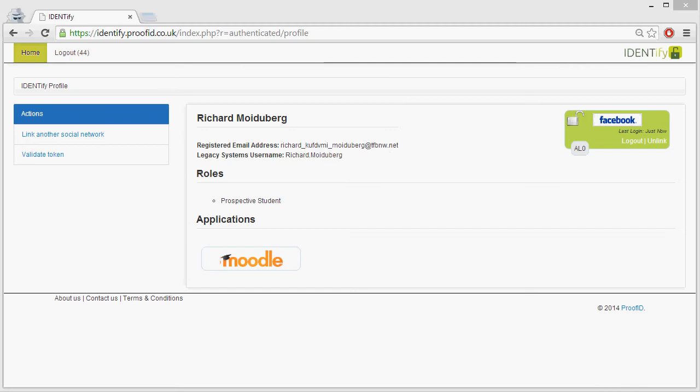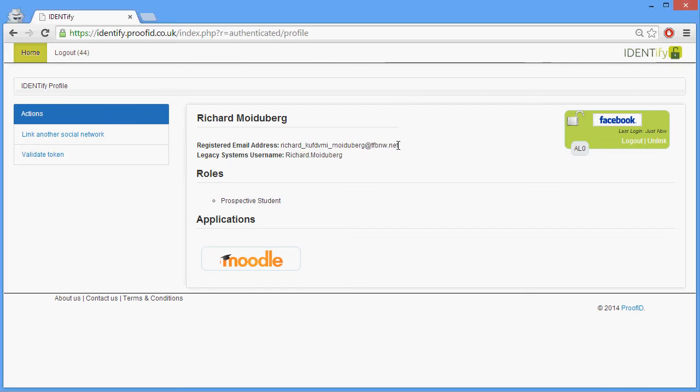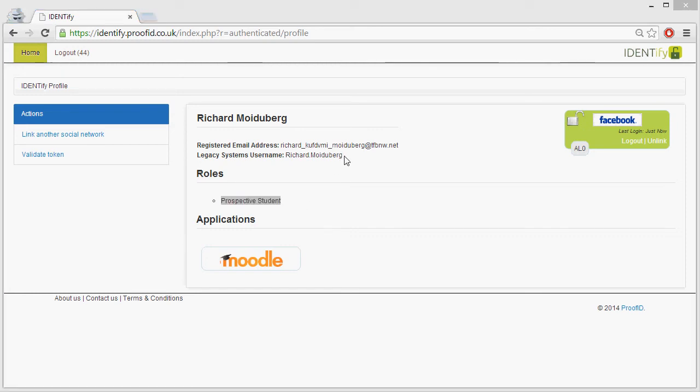Okay, so Richard is now logged into Identify. As you can see, we've pulled through his email address from Facebook, and we've assigned him the role of prospective student. We've generated a username as well, which could be used to provision accounts for Richard in legacy or on-premise applications. In the green box, we can see that Richard is logged in with Facebook, but as we don't really know who Richard is at this stage, he really could be anyone, he has an assurance level of AL0.